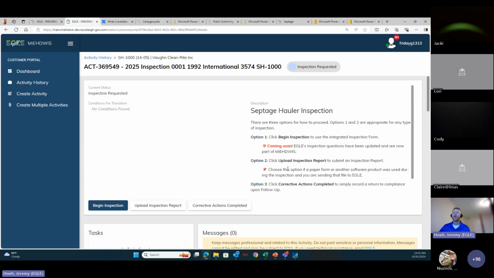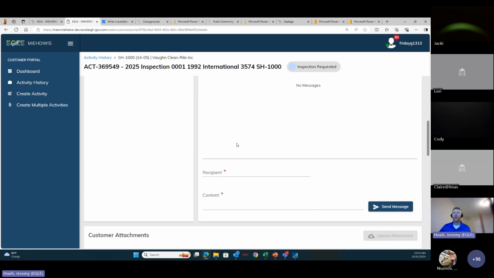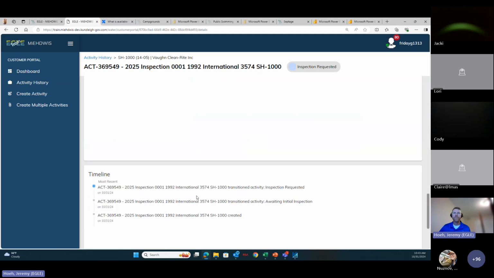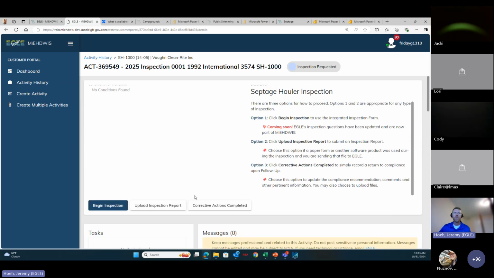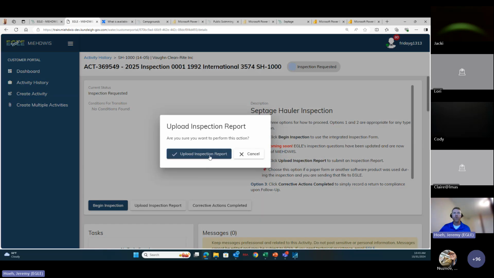Going to be very similar here. Instructions on how to start the process, messaging window here. You'll see the recipients are going to be different. It's going to have the field staff from Septage. So Ben covers Van Buren Cass and Matt as the Septage program administrator for available folks to send a message to if you had a question or concern or ran into issues during the process of completing this inspection activity. But we'll go ahead and click upload inspection report.